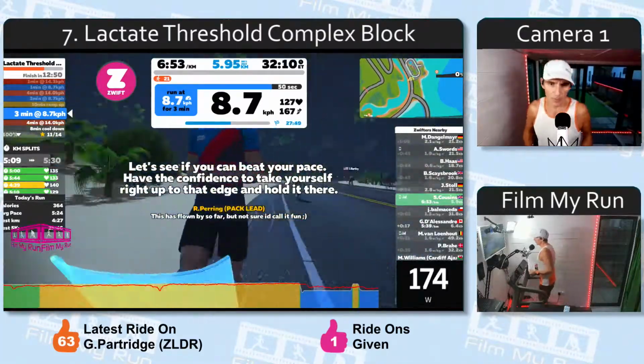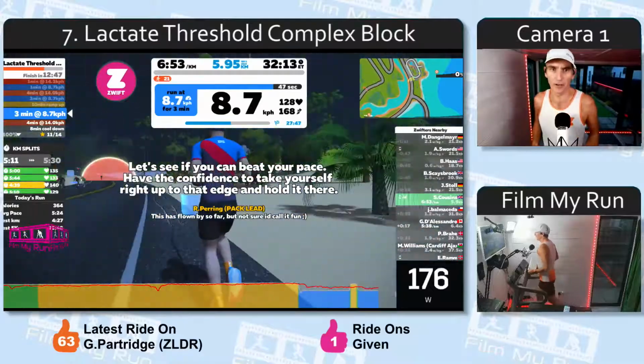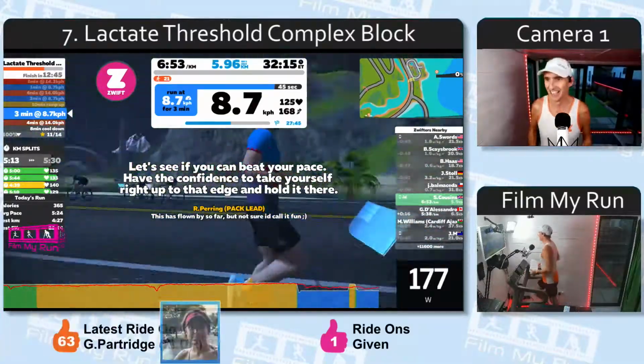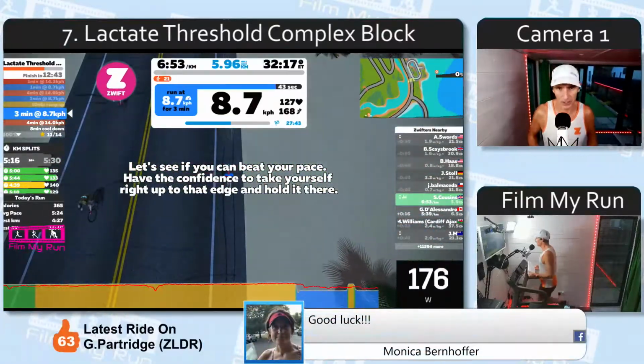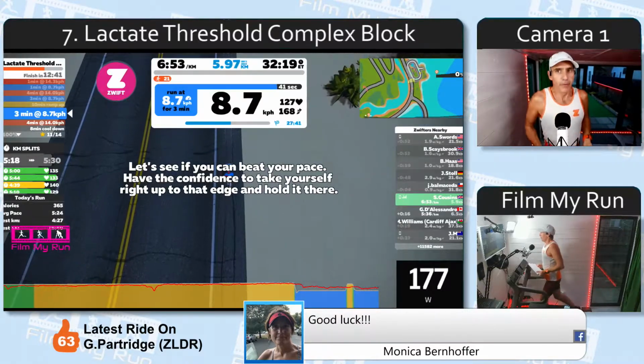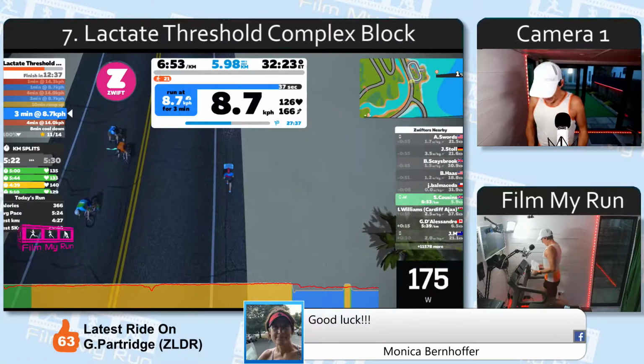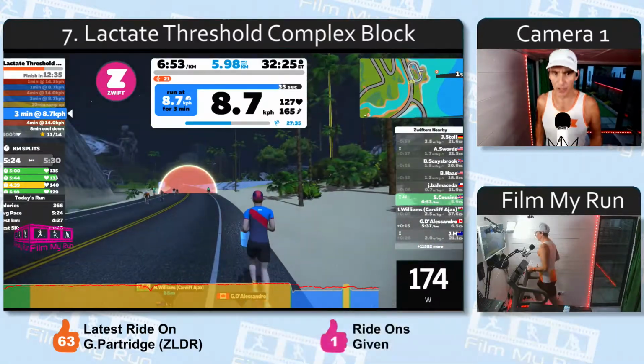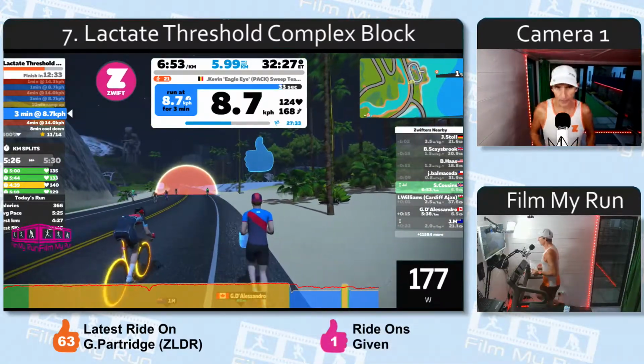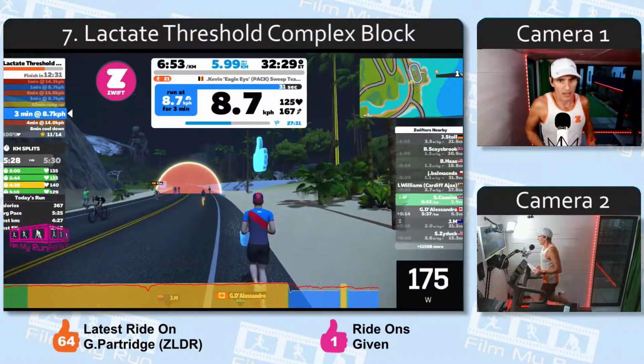Ryan Perring says, this has flown by so far, but I'm not sure I'd call it fun. You're having fun, Ryan. You know you are. Right, just keep pressing the right button to see if we can get into the track again.